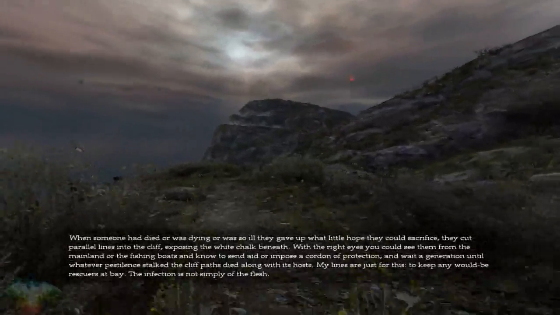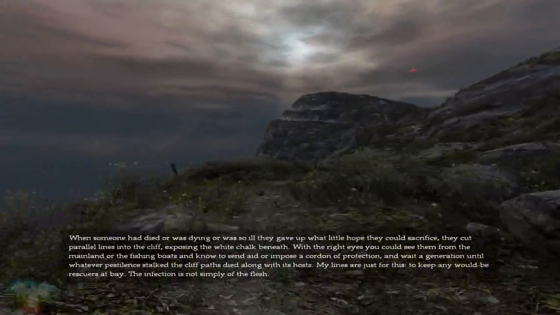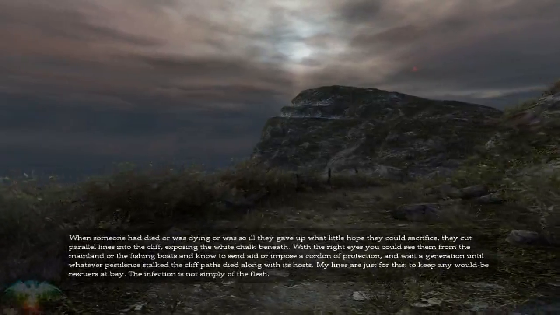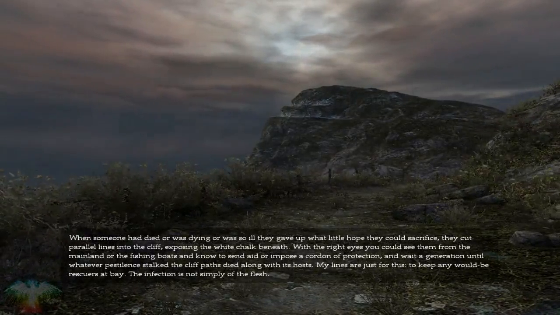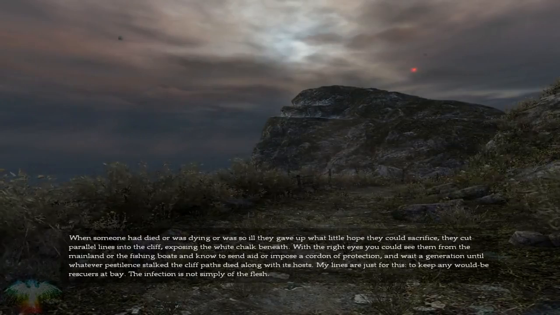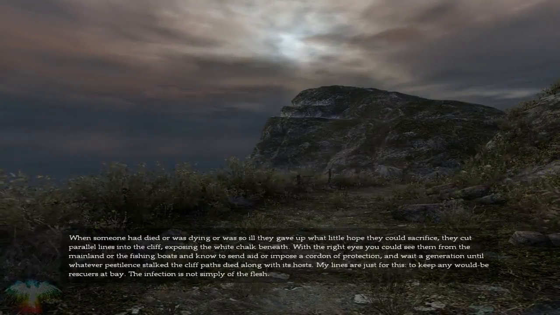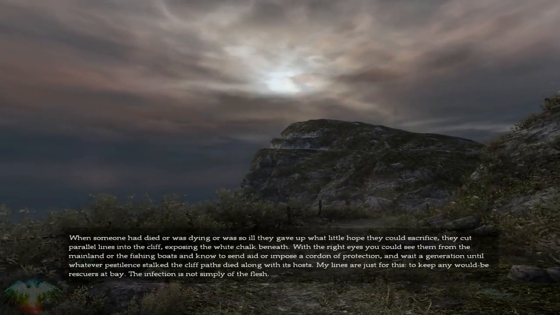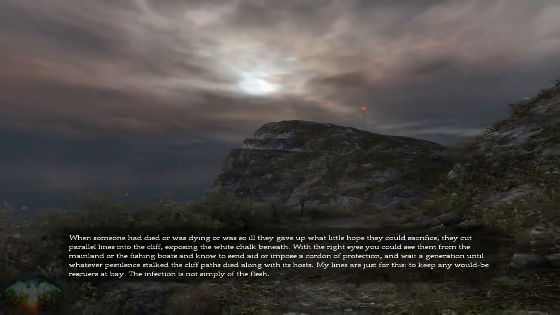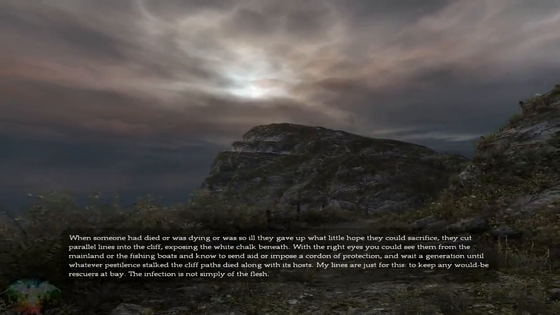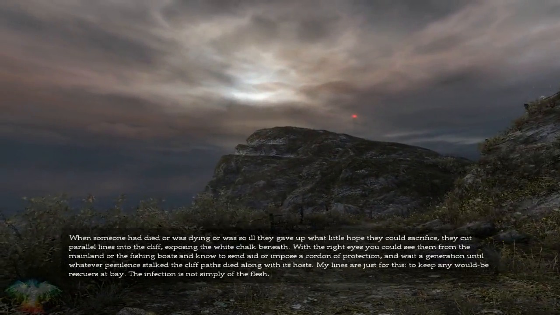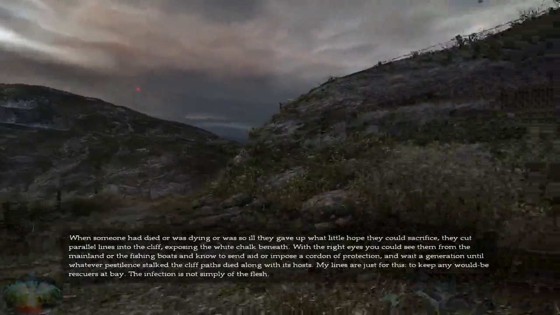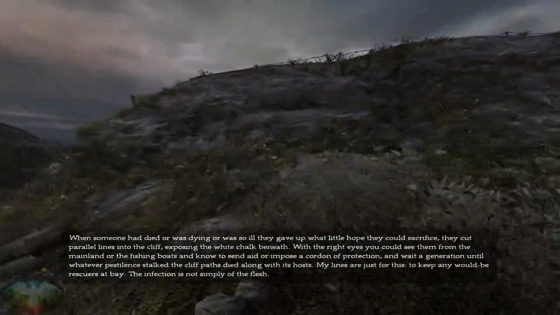Someone had died or was dying, so ill they gave up what little hope they could sacrifice. They cut parallel lines into the cliff, exposing the white chalk beneath. You could see them on the mainland, a fishing boat, and notice and aid, or impose a cordon of protection, and wait a generation until whatever pestilence stalked the cliff path died along with its hosts. My lines are just for this, to keep any would-be rescuers at bay. The infection is not simply of the flesh.